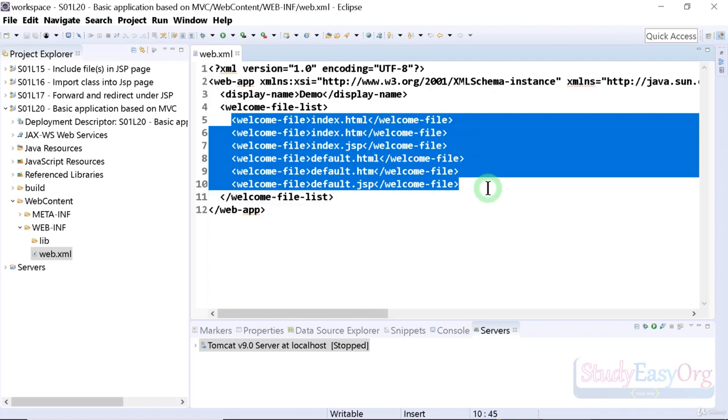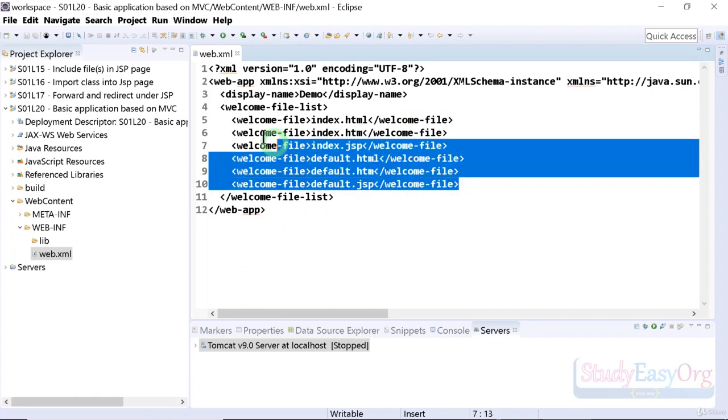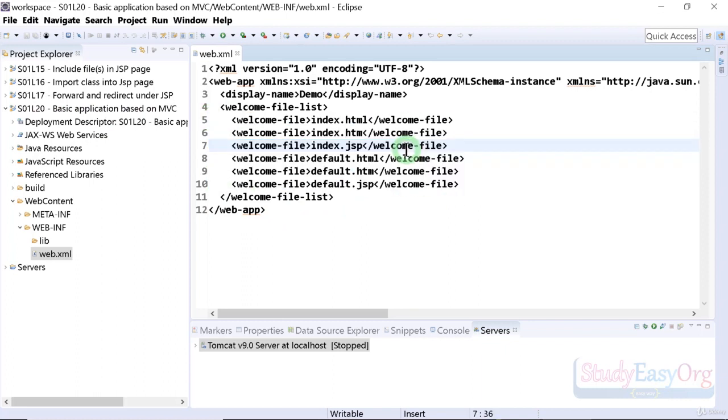Now what are these welcome files? These files are default files, and these files will get executed if we directly run our application, or in other words, if we visit our base URL. Now definitely there is a huge list, and we can also add custom entries, or for example we can modify one of the entries. It's up to you.